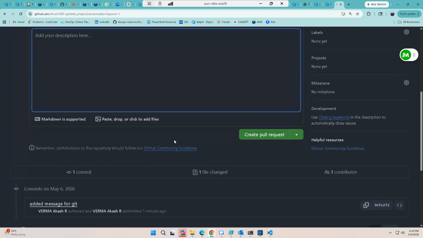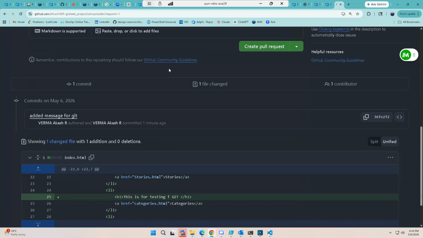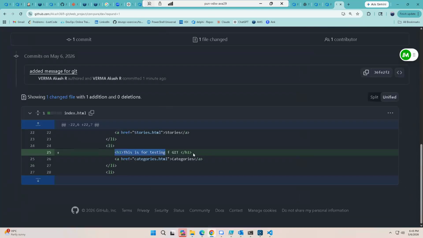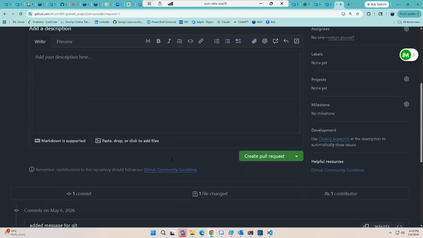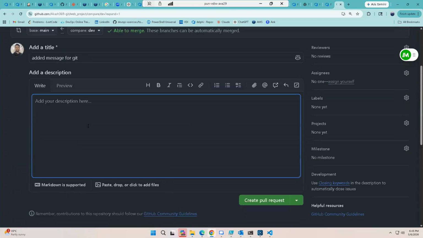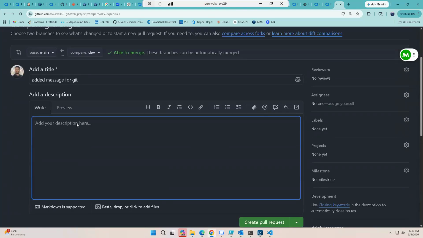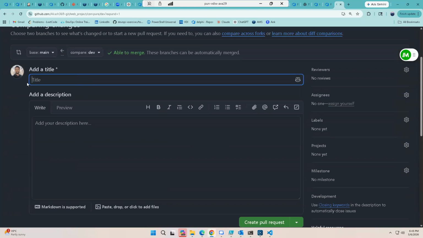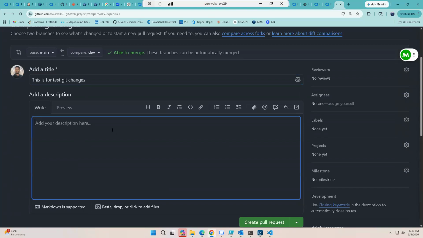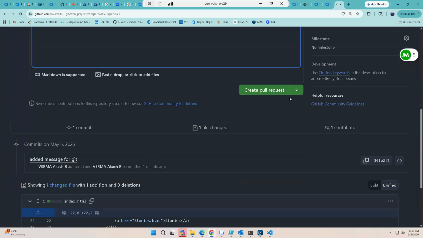First, before raising the pull request, I'll see if the changes are correct. This was the line we added, remember? This is for the git testing. Just give a small description also. Add a message, I can do over here. This is for test git changes. You can write the description, but it is not necessary to write the description.